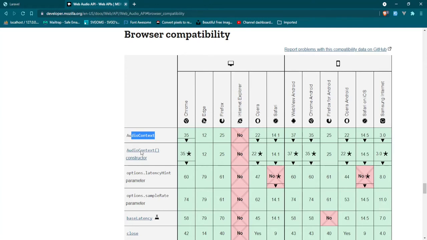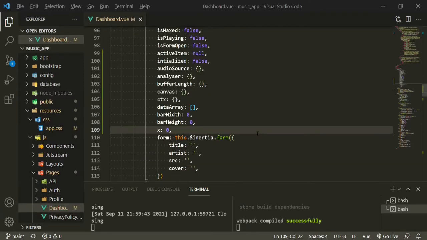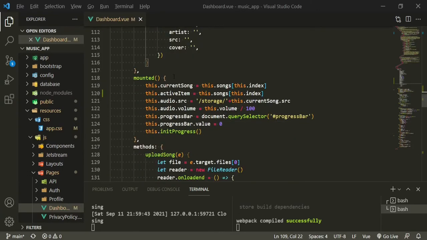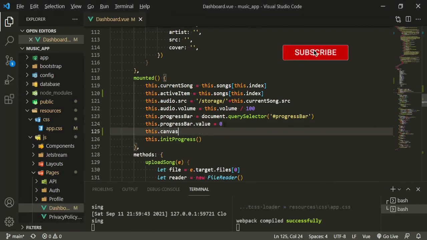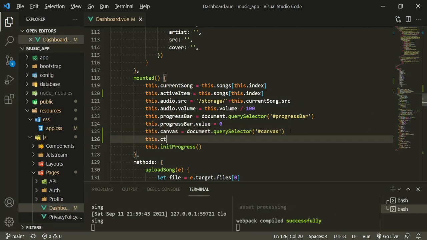So with that being said, let's head back to our text editor and let's start targeting some of these properties that we just put in. Under the progress bar value, we can put this canvas equals document query selector, hash canvas. The next one will be this CTX equals canvas. And if you've ever worked with canvas before, to display anything, maybe with charts or something like that, then this is something that you would need to also add. So get context, you might be familiar with it. And we're going to have 2D.